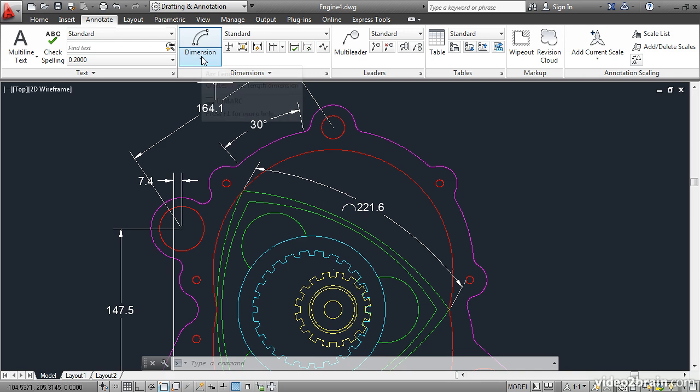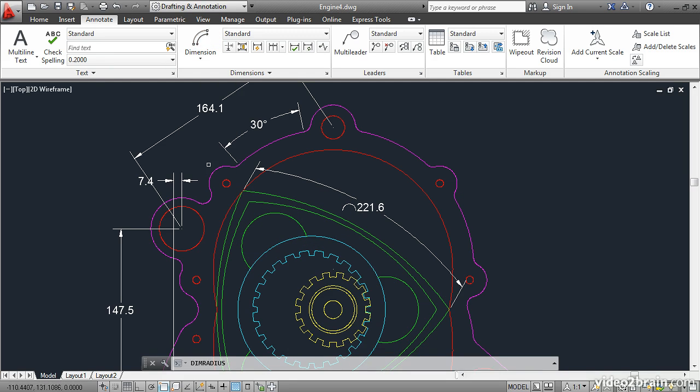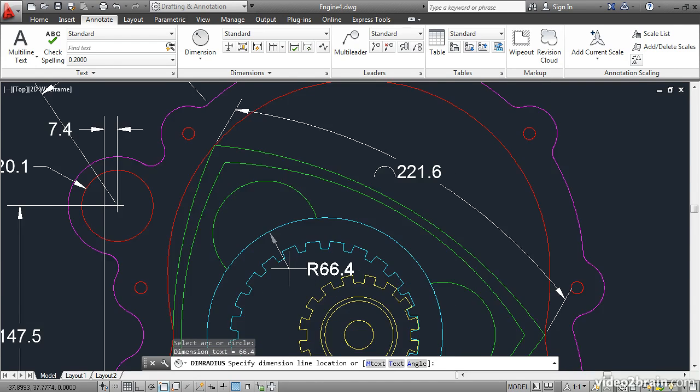Next, let's try a radius dimension. It works the same way as diameter. Click a circle, and then click a point either inside or outside the circle, depending on how large it is, to locate the radius value. Let's try that again. Click this cyan circle and click inside somewhere to locate the radius value.